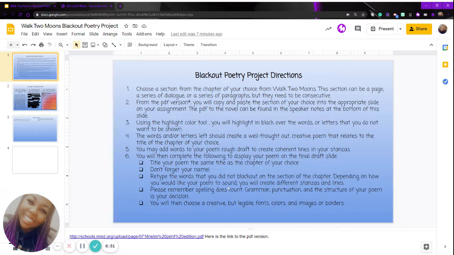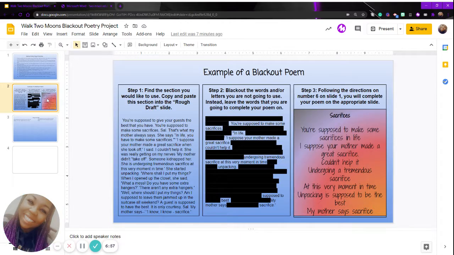So depending on how you'd like your poem to sound, you will create different stanzas and lines. So I'm going to go back up to mine really quick. These two, again, are the rough draft slides, and this would be my final draft slide. So what I did was I chose the amount of stanzas I wanted. I kind of want it to be not so much each individual stanza, but kind of just space out the words and the lines to make it look the way that I thought it should look with my poetry. So there's no wrong amount of lines, no wrong amount of stanzas. It is really up to you and how you would like your poem to sound or be read by others.